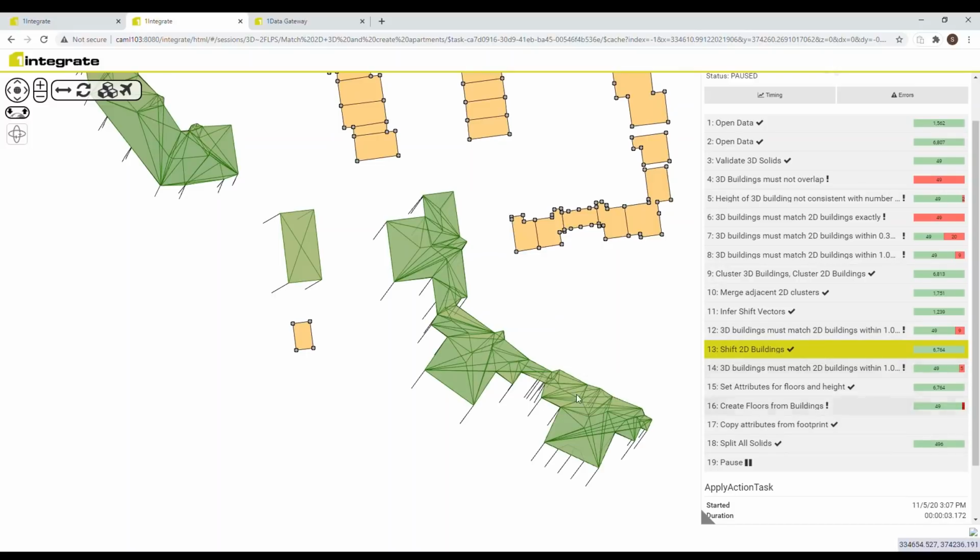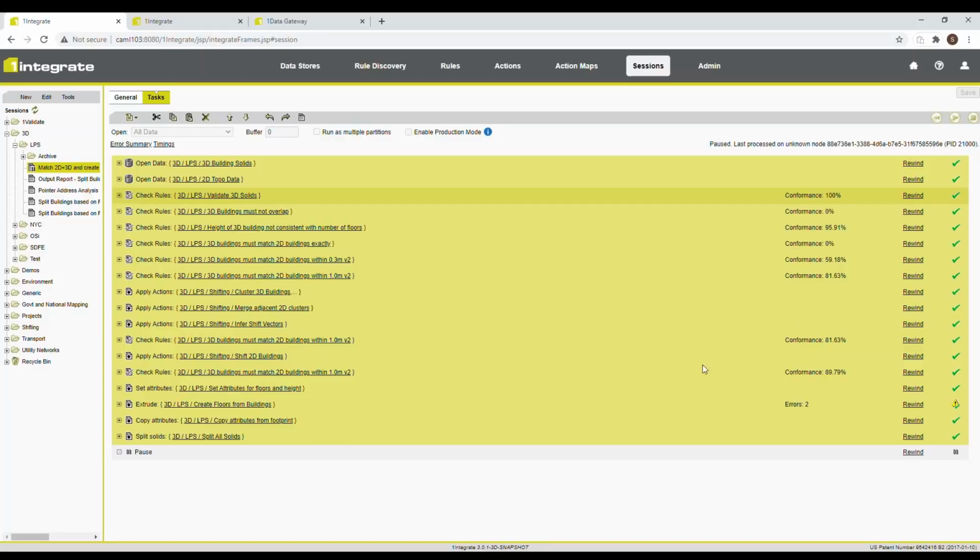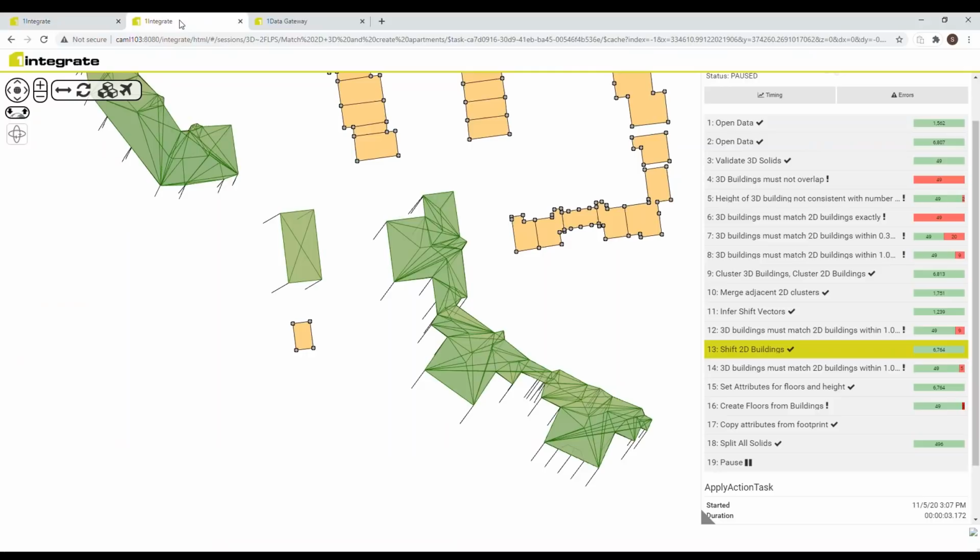So then we can improve the positional accuracy, and if we go back to the original session with the statistics, we can see that the match within 1 meter was 81%, and after automatically shifting it, we can match to now 89%. So that's much higher quality of data. And what we've done is we've improved one set of data from the other.